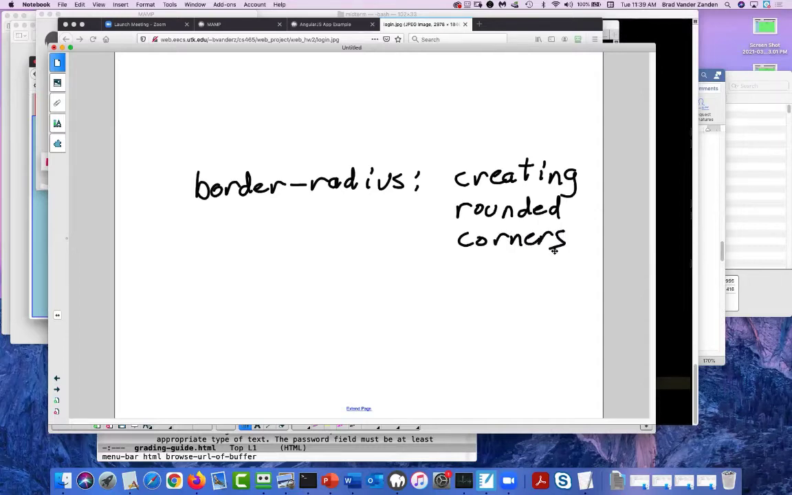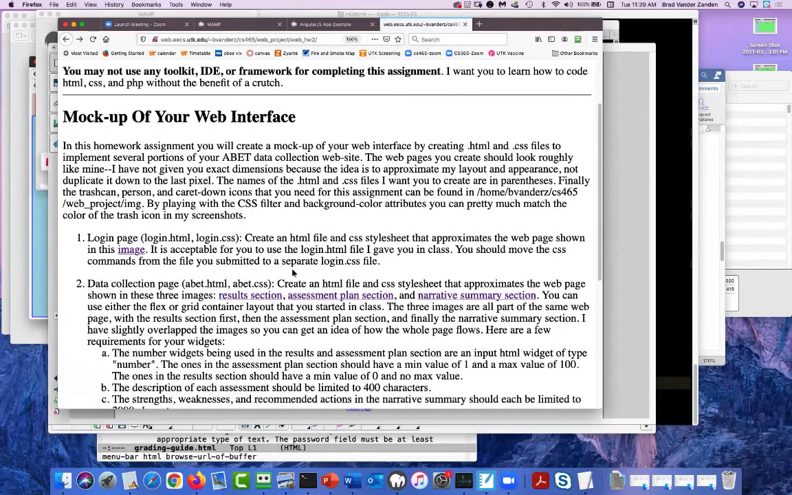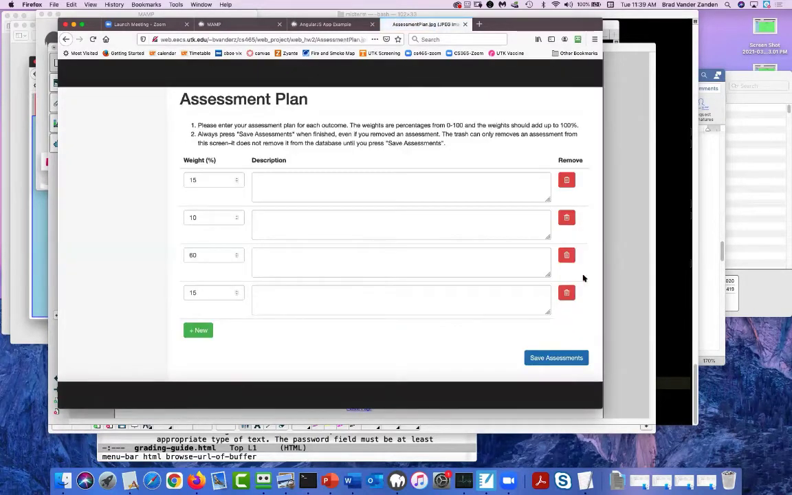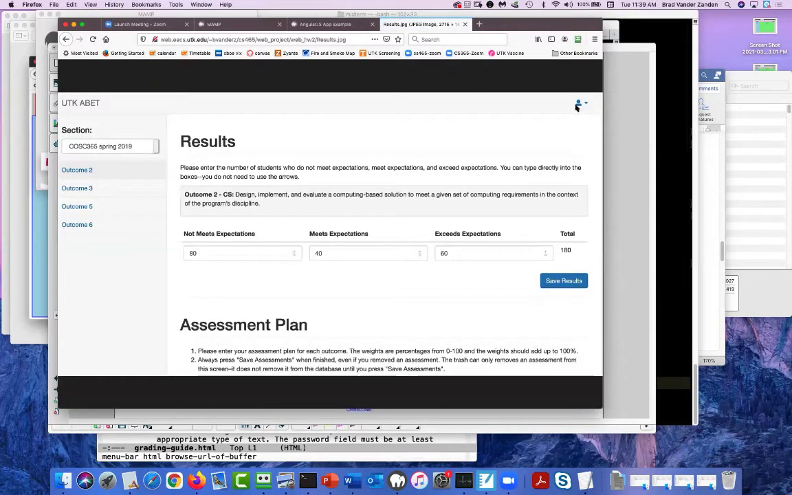And then there's another thing that you're going to be asked to do, which is come up with these trash cans that have a white border on a red background, and up here, you're also going to have to do some work with getting the person to be the color you want.